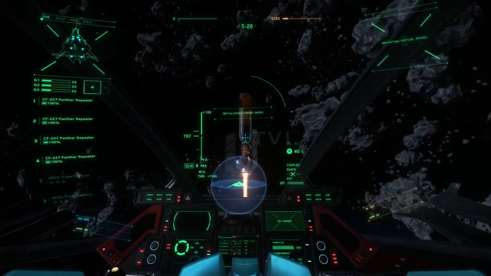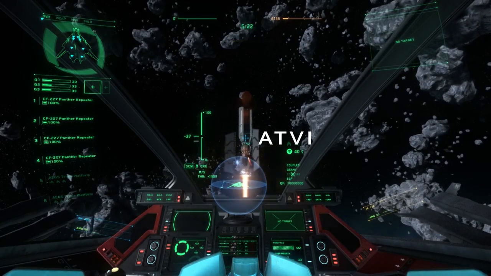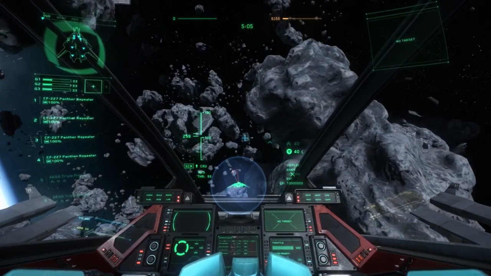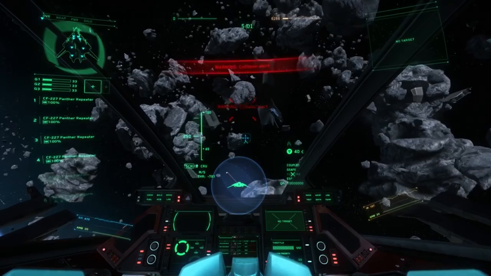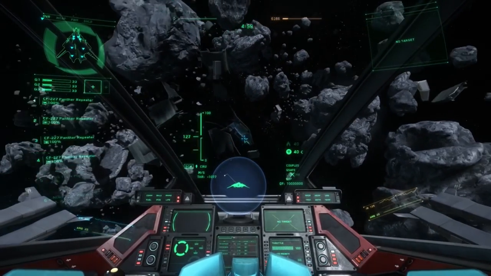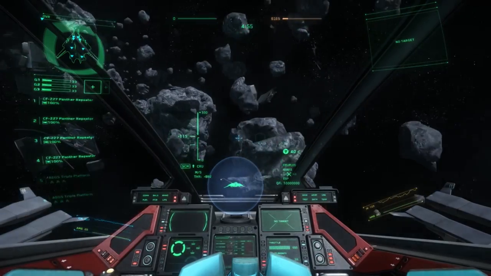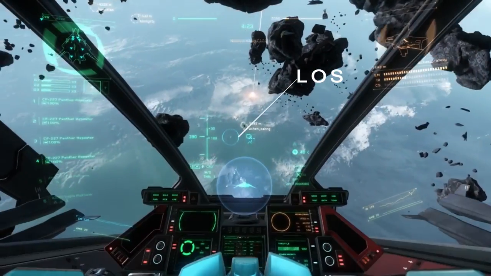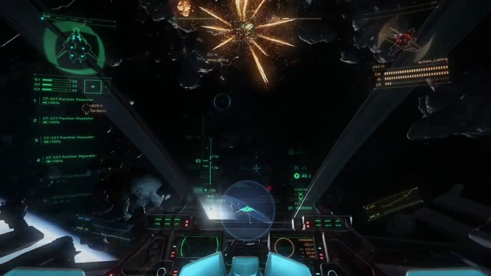The CVI also displays the Total Velocity Indicator, or TVI, and the Anti-Total Velocity Indicator, or ATVI. This provides an outside world reference to the actual spacecraft flight path. In other words, where the TVI is pointed is where the ship is flying towards. The ATVI shows the direction that you are headed away from. The line of sight marker, or LOS, shows where the pilot is looking. If your ship has gimbaled weapons, this is the direction they will be pointed.